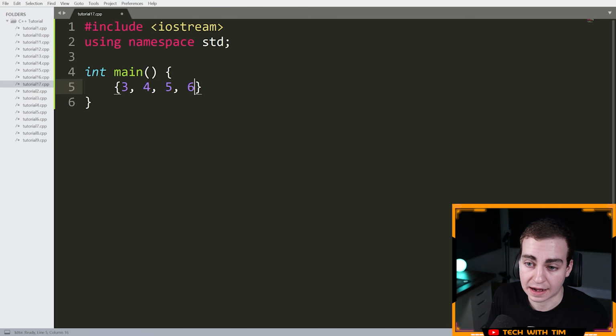If I had elements that were 3, 4, 5, 6, every time I look at this array, I'm going to have 3, 4, 5, 6 in that order. Now, what this means is that we can maintain the order of elements, which is great. A lot of times we want to do that. We want to know which element was in which position and whatnot.